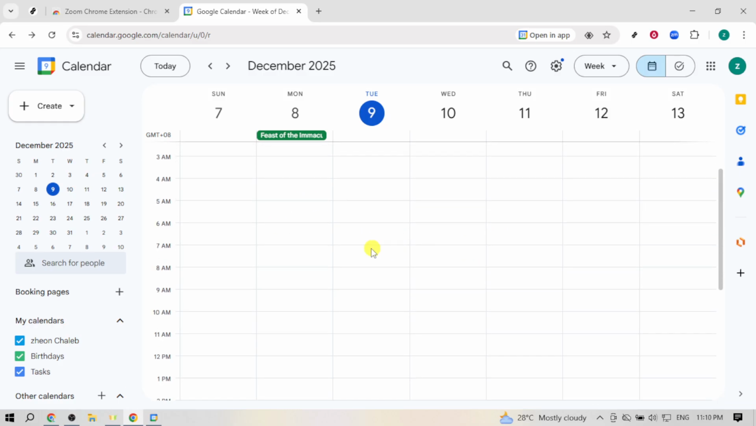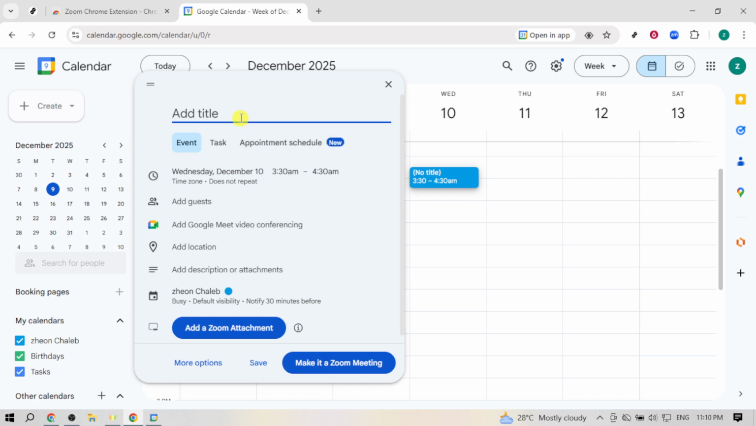Now, head to Google Calendar. Pick the date and time you want and click anywhere on the calendar to start a new event. If you prefer, open the full event editor so you can see all the options at once. Give your event a clear title like Weekly Team Check-In and set the correct time and duration.